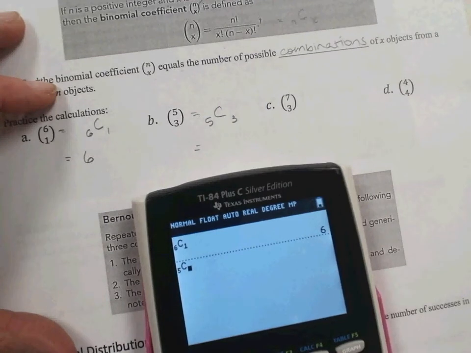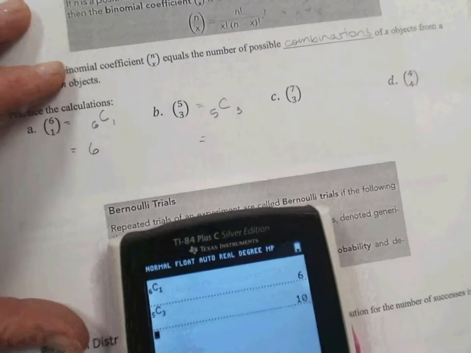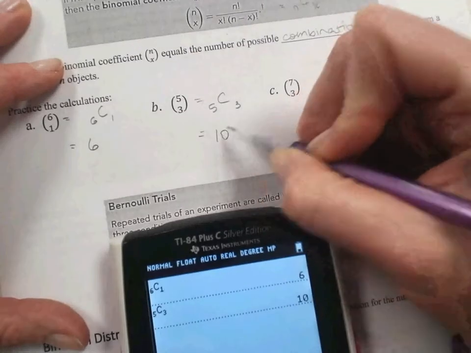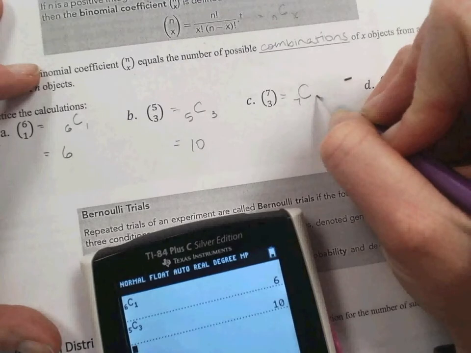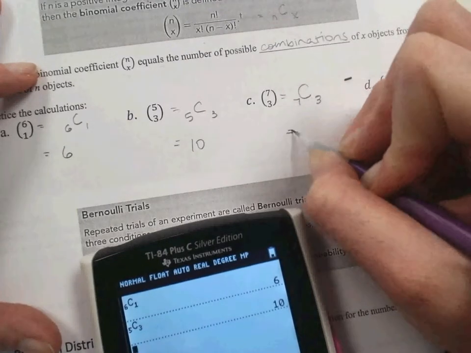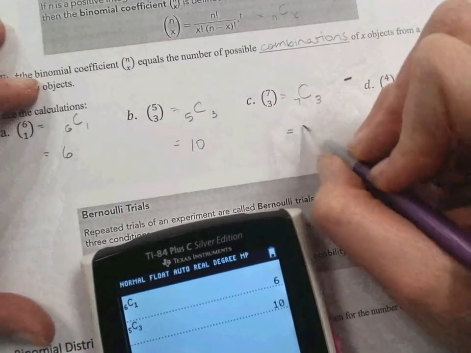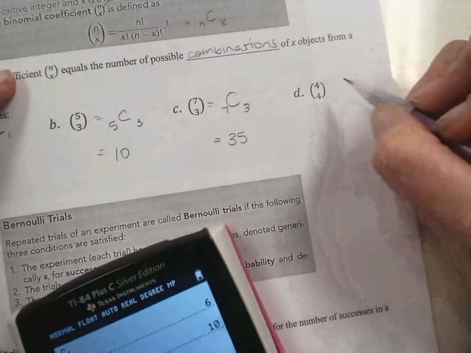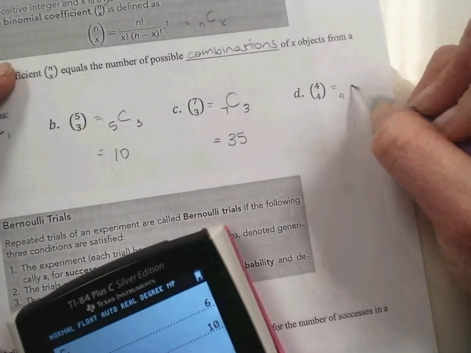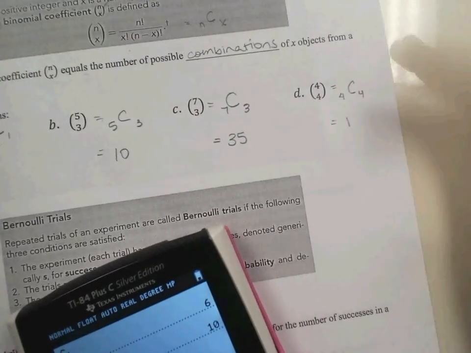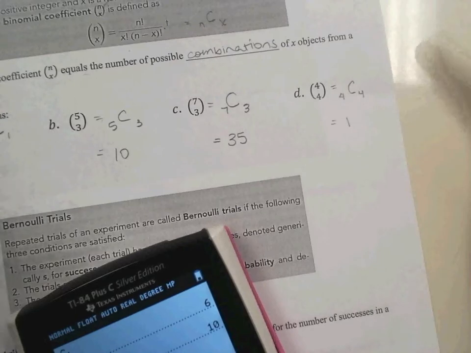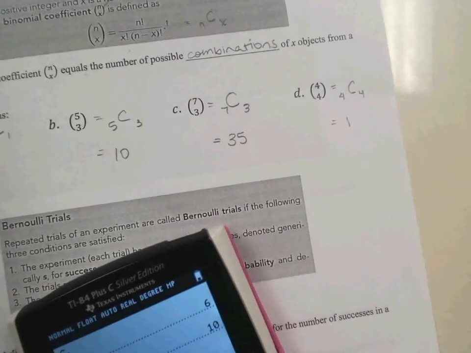Good. So we've got 10 for B. What'd you get for part C, Kenzie? And for part D, what'd you get, Shelby? 1. So what would you imagine if I did 12 choose 12? What would the answer be? 1. There's only one way to choose if you're choosing from 12 objects and you want all 12. There's only one combination.